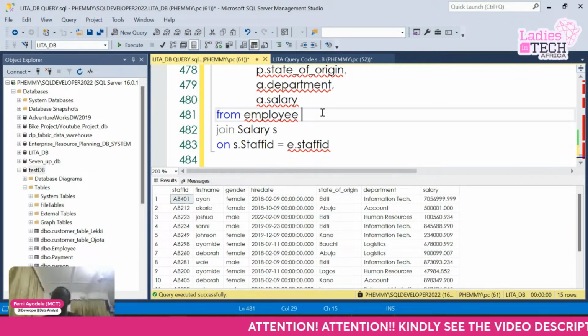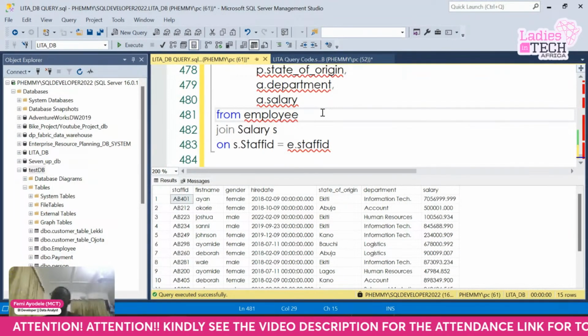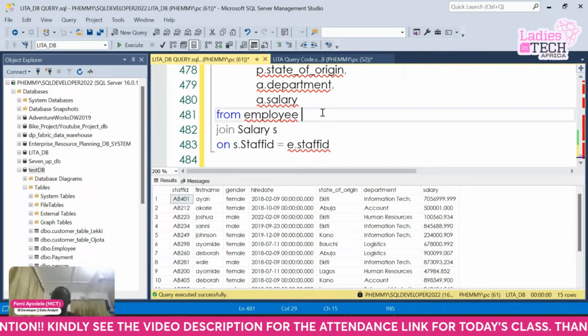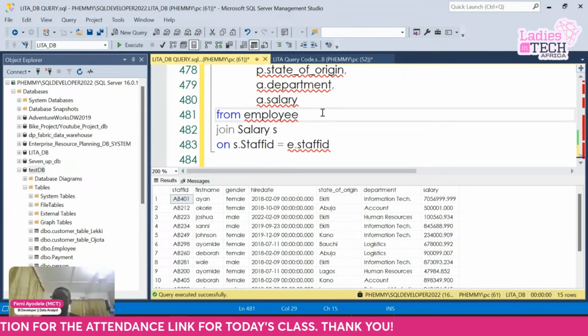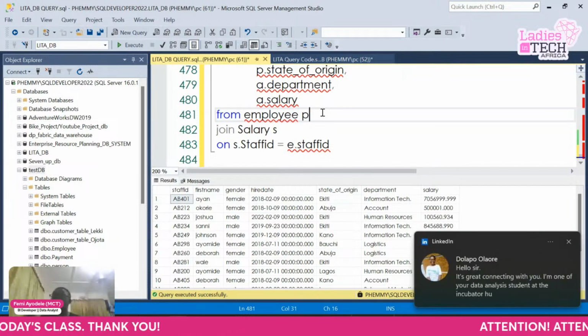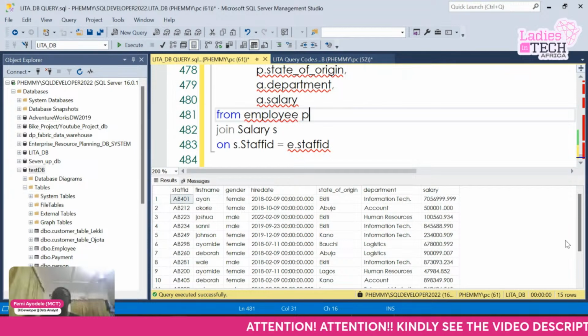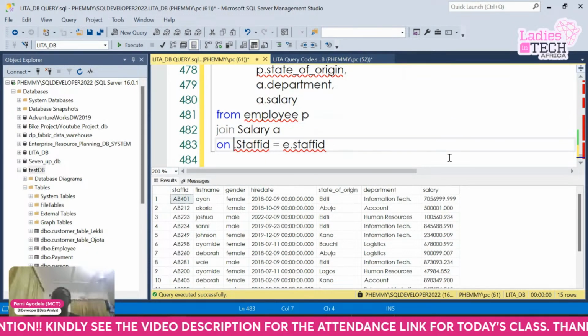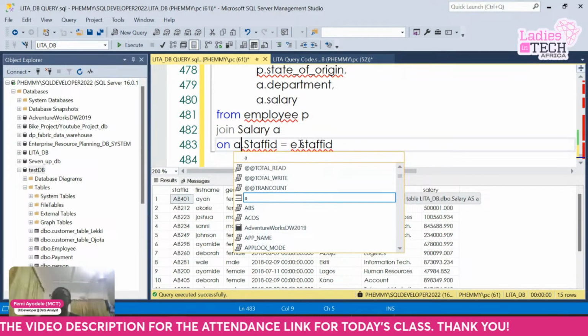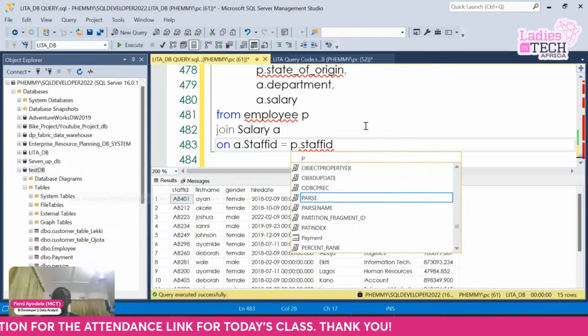Here, make sure you represent whatever letter you are using. Make sure the employee table is represented by that letter. Since we are using P, anywhere you see P, it means employee. Then for salary, it is A. Then you can come back here and put A, and come back here and put P.